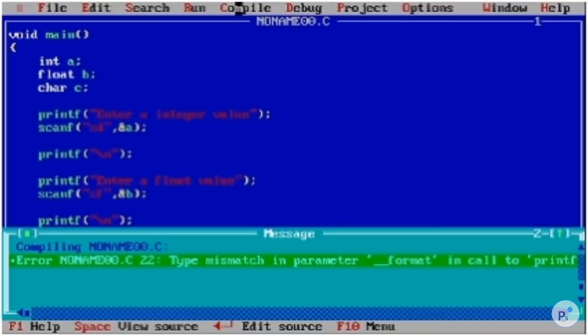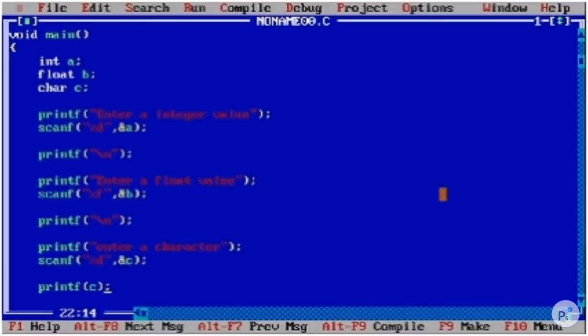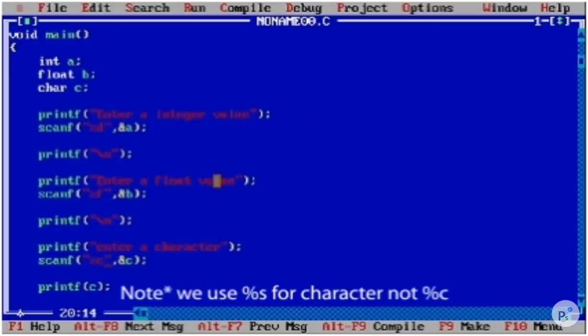Type mismatch parameter, format mismatch parameter, means we are taking an integer value but storing it in a character variable. That's why the format is giving a format error. So just simply change it to %c, and let's print all the variables.